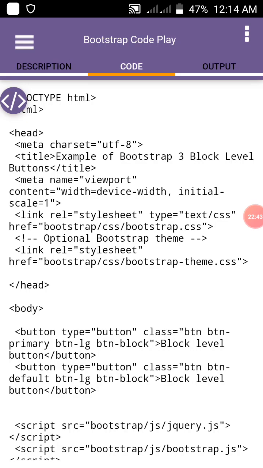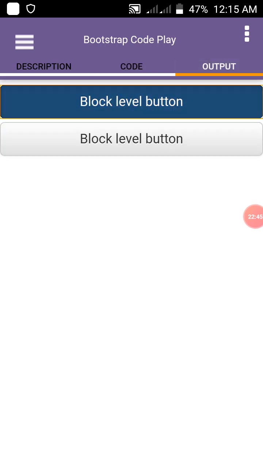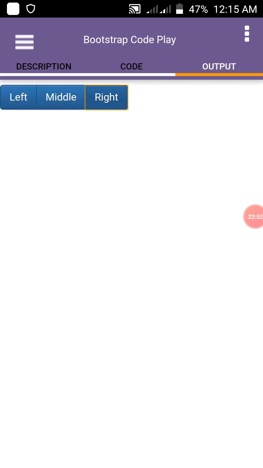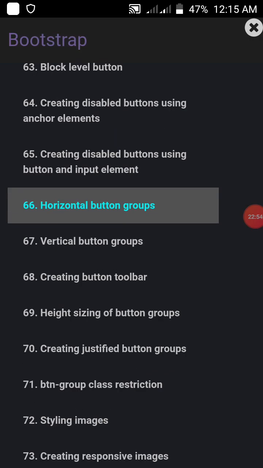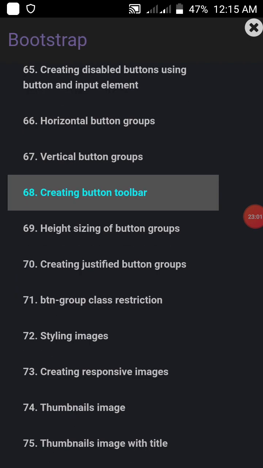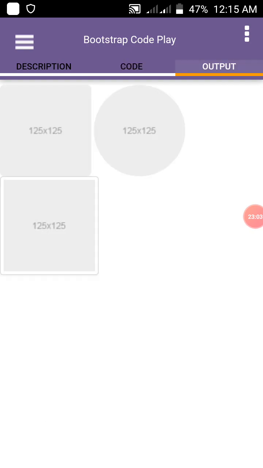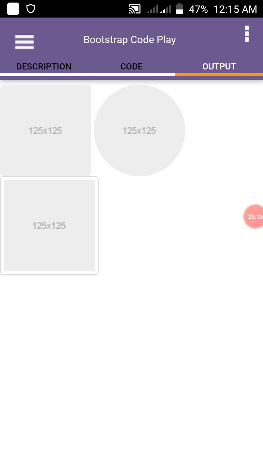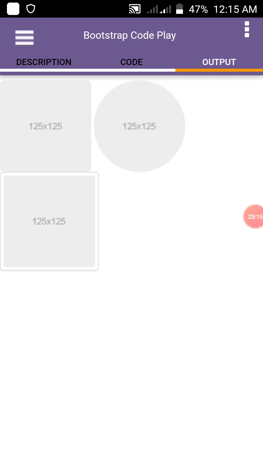Styling image. Let's check for styling image. You see, this one is 125 times 125, making an image in a circle form. 125 times 125, putting it in the shape. That's many things. Create a responsive image. Let's see. Non-responsive, responsive. What we mean by responsive is that if you are creating it on the system and you reduce the size of the screen, the image will reduce. Thumbnails image. Let's see for thumbnails image. You see, spaces are given there for thumbnails image.